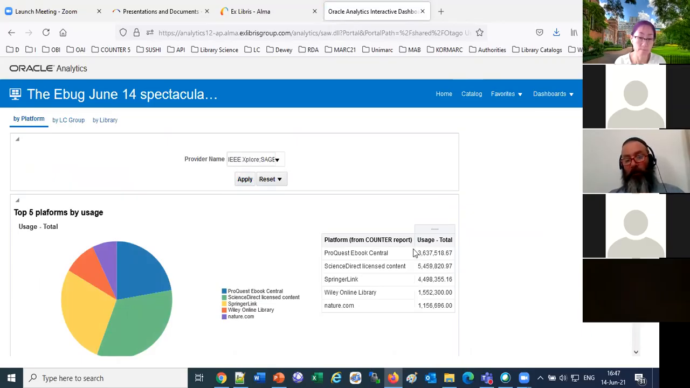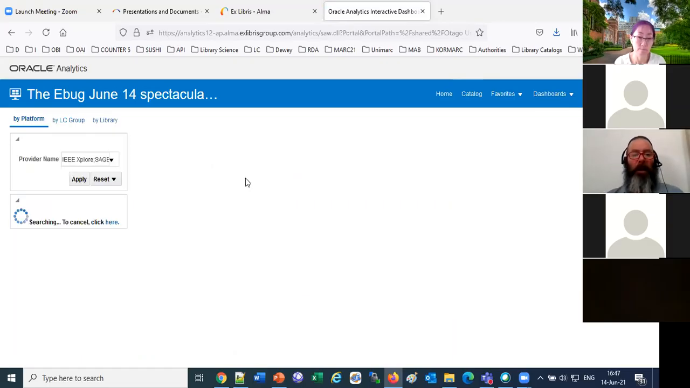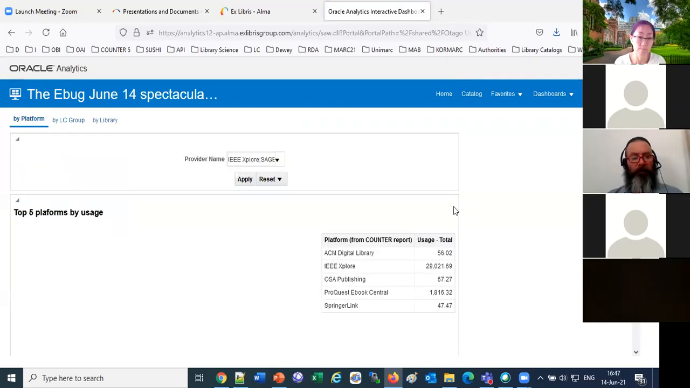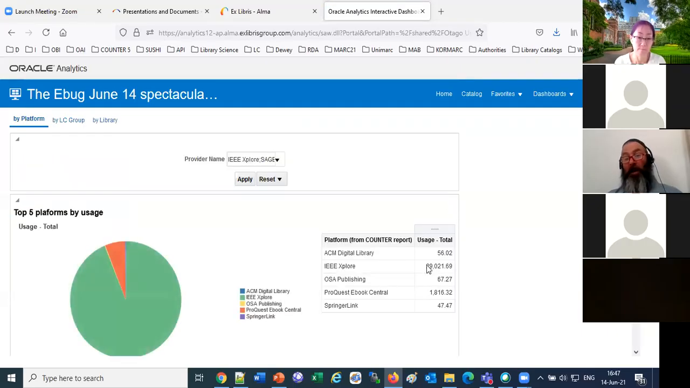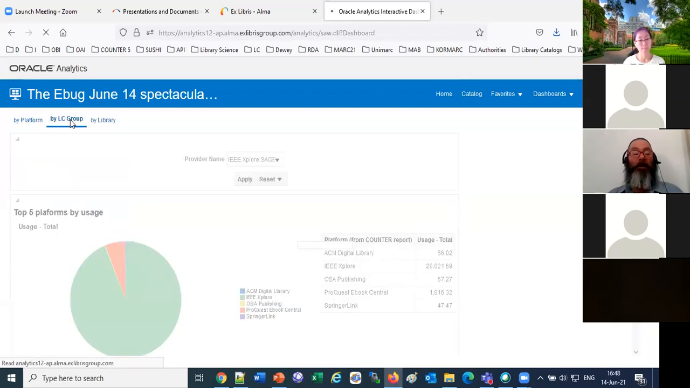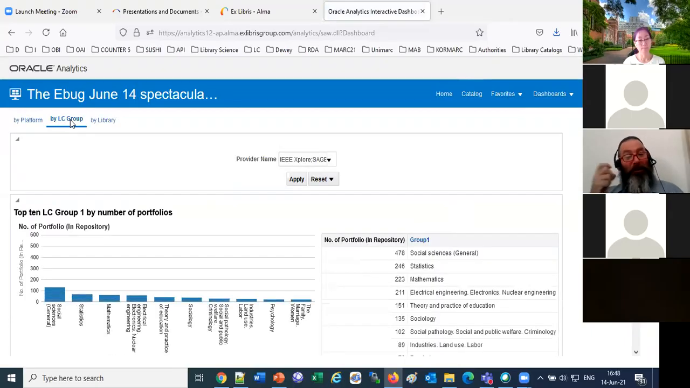3 million on the first one. Yeah, 3 million.67 and apply. And it changed. Now I no longer have 3 million on the top. And IEEE Explorer is one of the biggest ones because that's one of the provider names that I chose. Now, when I switch again to another tab, that filter is still there. You see, it's still here.